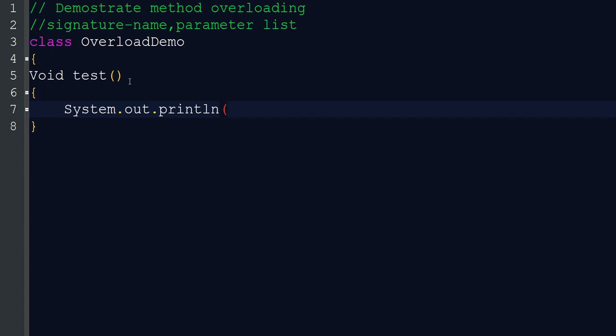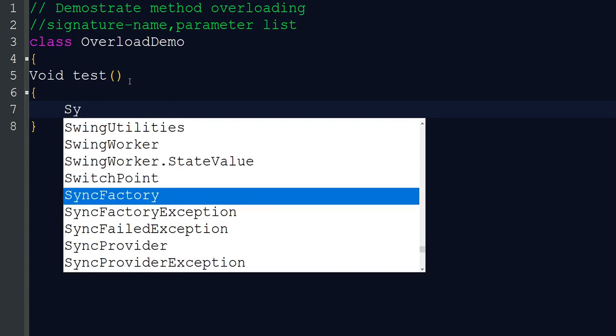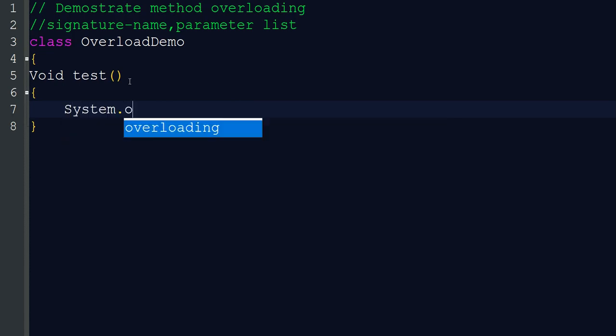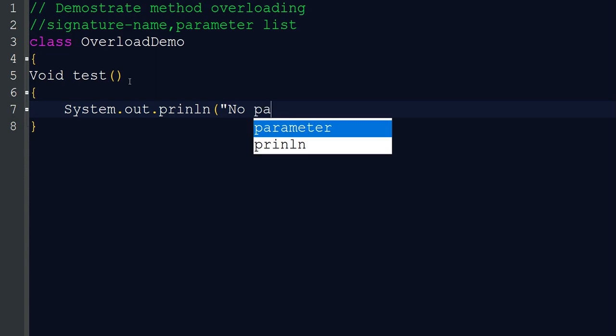In this method we are just printing something with System.out.println, no parameters, no parameter.